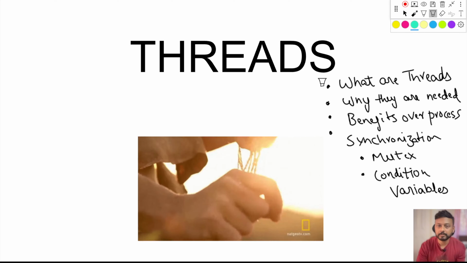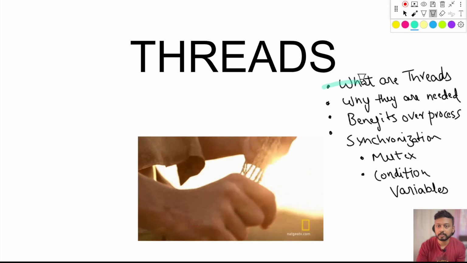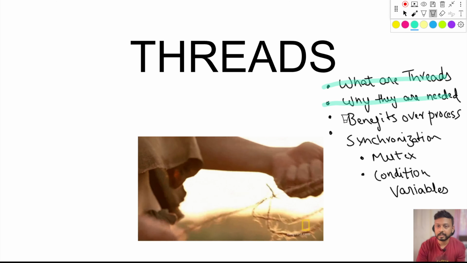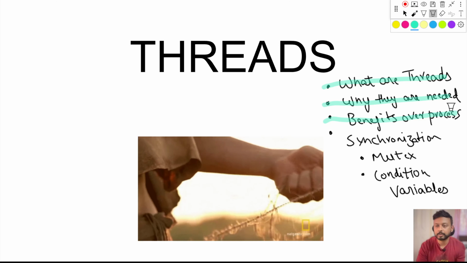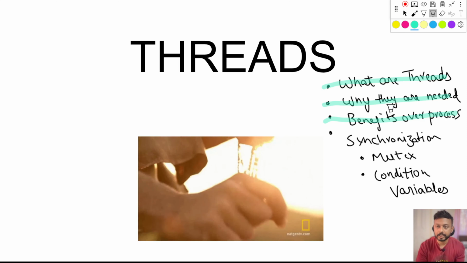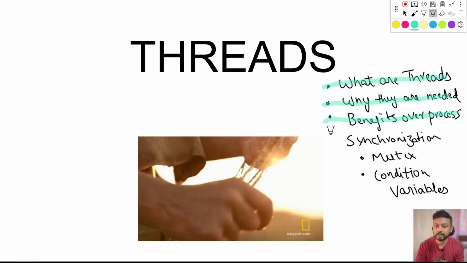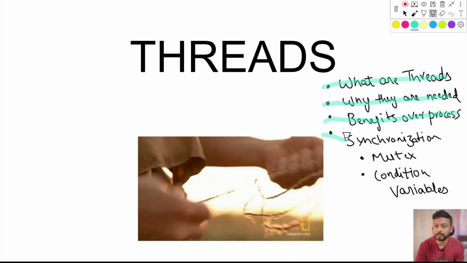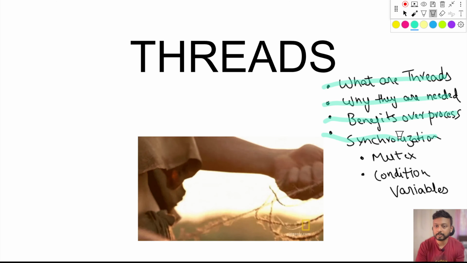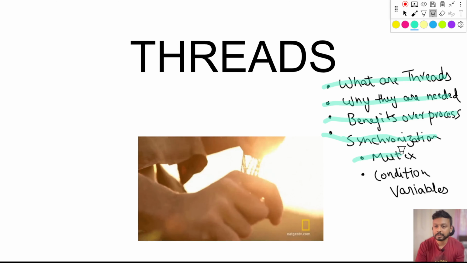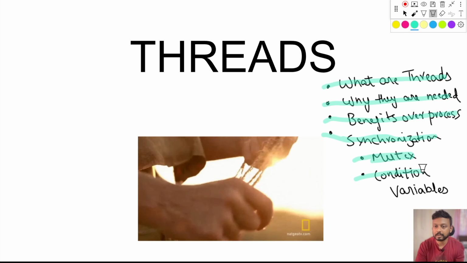In our previous videos, we have already seen what threads are, why they are needed, and what benefits they provide over processes. Data sharing amongst threads is easier as compared to processes, but we have to take into consideration synchronization among multiple threads. We have seen synchronization using mutex and condition variables.